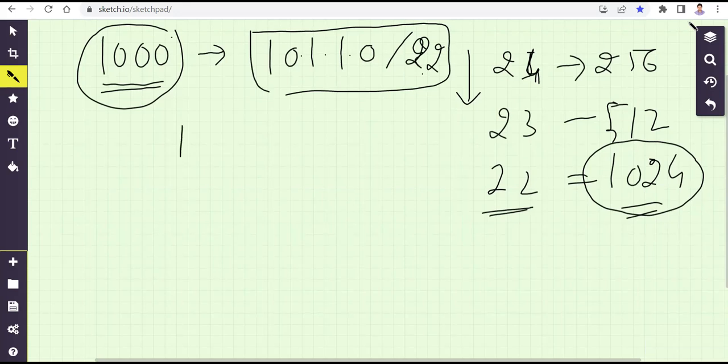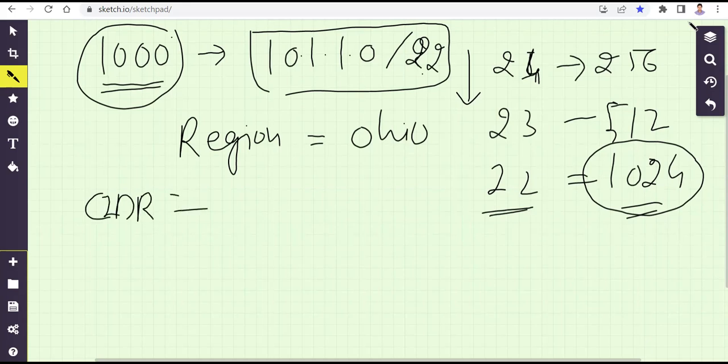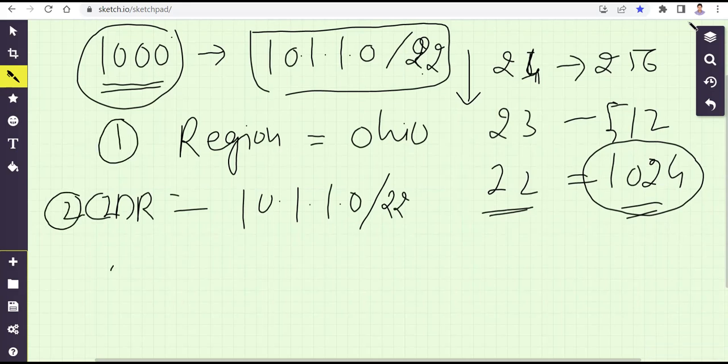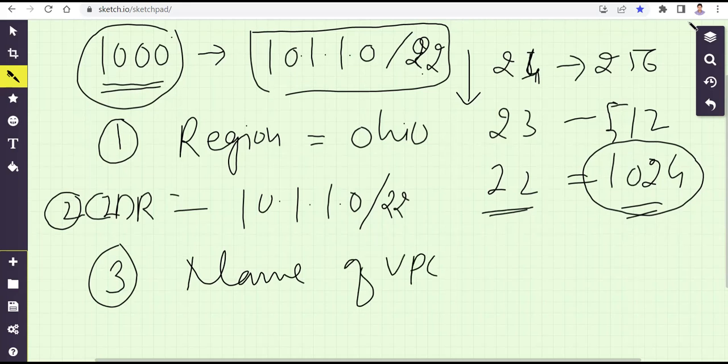So first thing, we have decided the region. Let's say I wanted to go to Ohio. Second, I got the CIDR block, let's say 10.1.0.0/22. Now, this is required, very important. Second one is CIDR block, and third one is the name of my VPC. So for a VPC, these three things are very important.